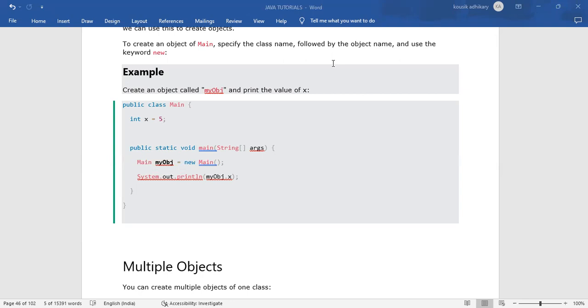Without creating the object and without using the object name, try to execute that same program.